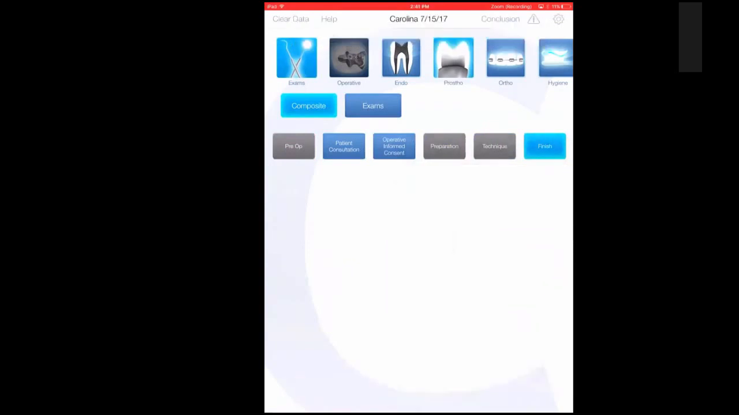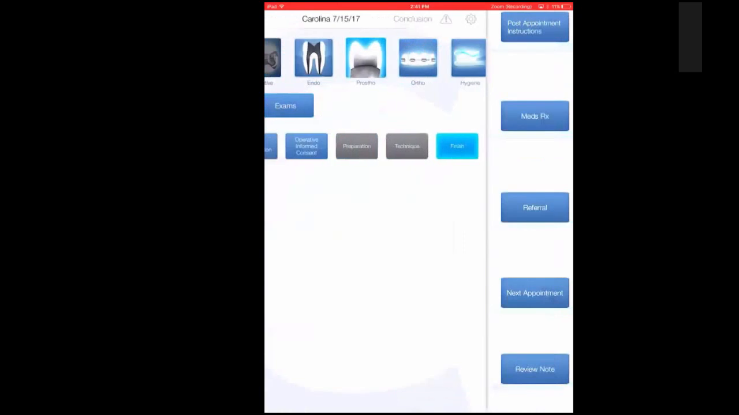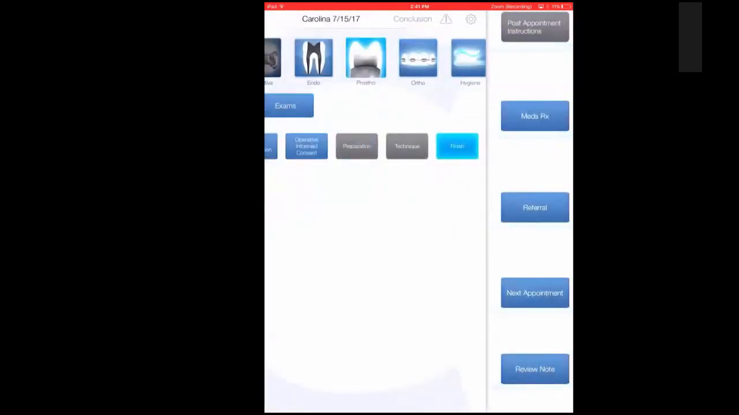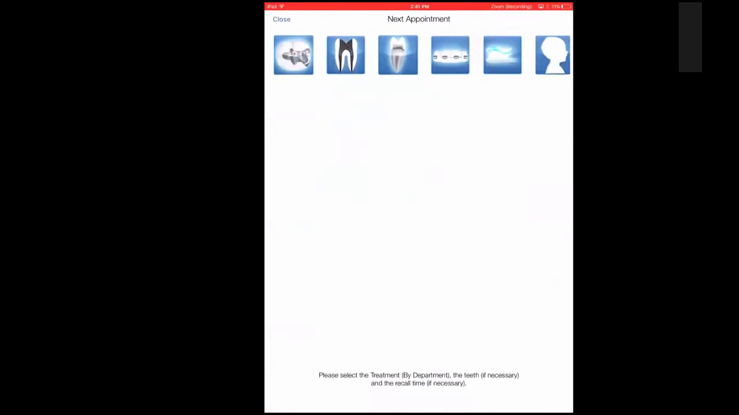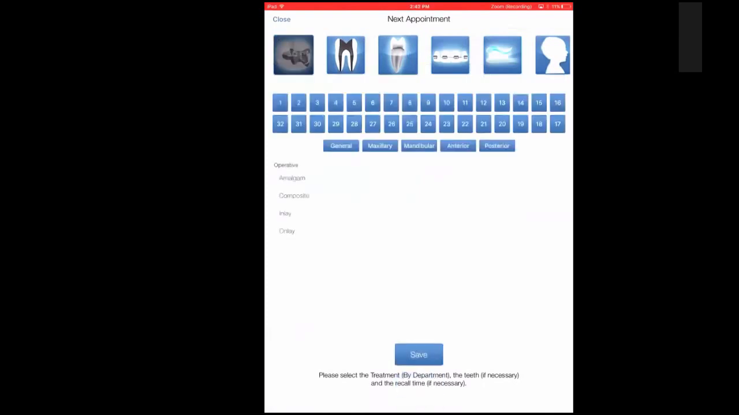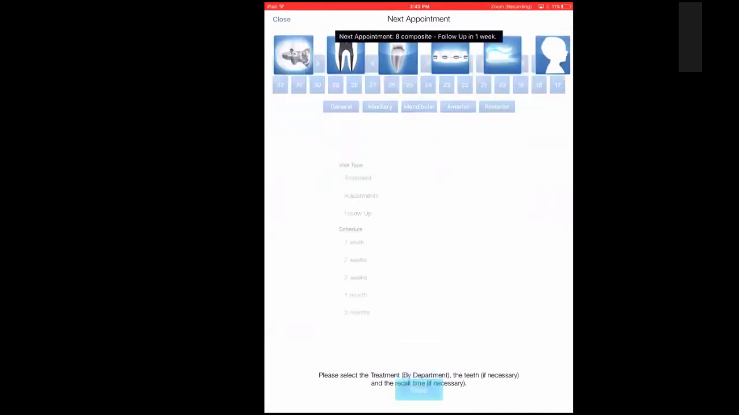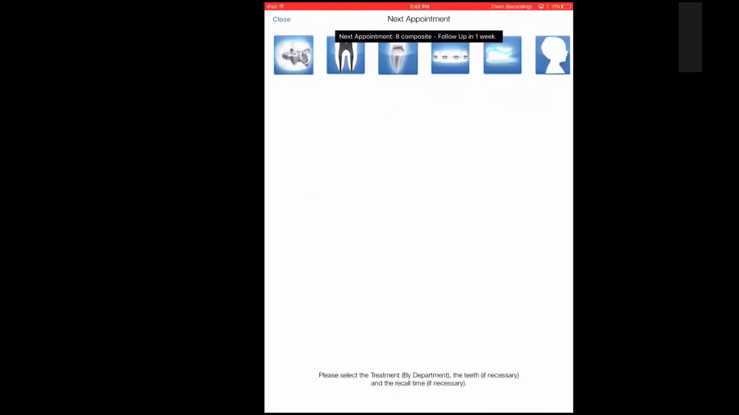And we go to conclusion, post-op instructions, basically for operative verbal restorations, and to leave that tooth alone for a little while and heal. We also wanted to see her, so I went to next appointment. Didn't have to give her any anesthetic or anything. Went to next appointment, and we're going to place composite and follow up in 1 week to make sure it feels nice. So we'll close this up.